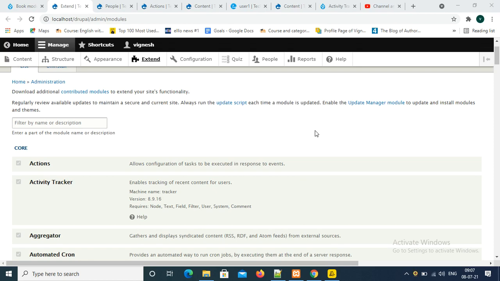Hi everyone. Today we are going to have a look at one of the core modules of Drupal. So it's going to be activity tracker. What the activity tracker basically provides is a list of recently added or modified content by the respective users, and it also provides user level tracking. I will show you what configuration options are available.